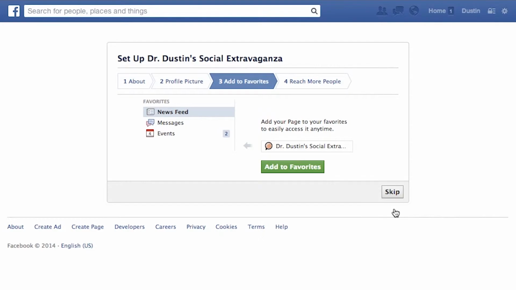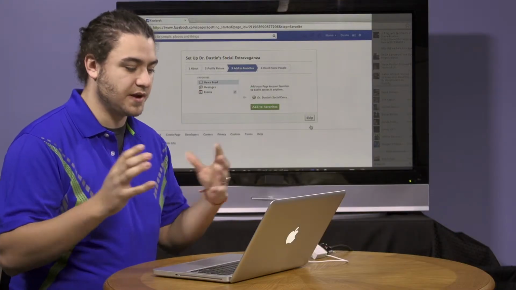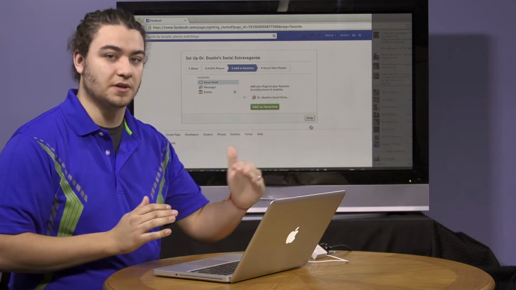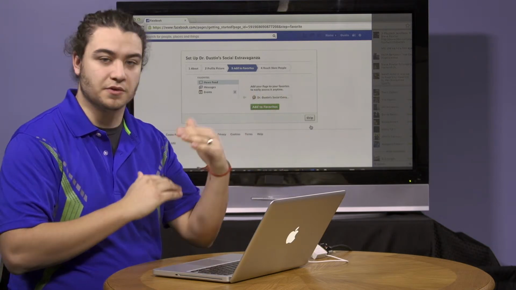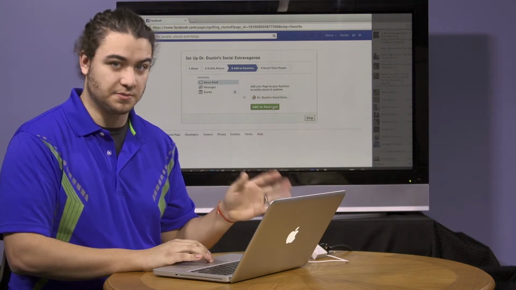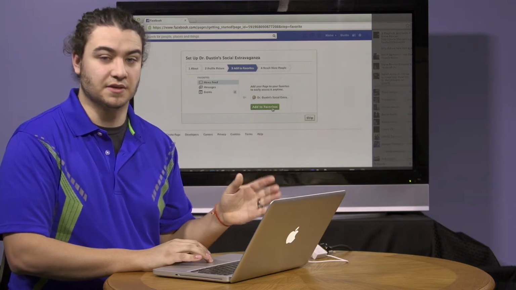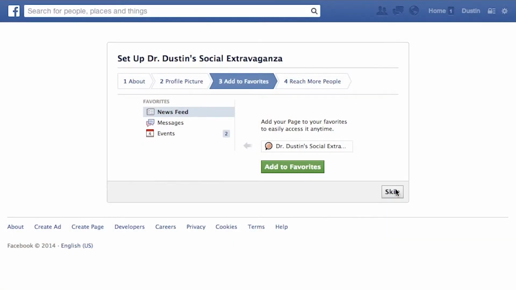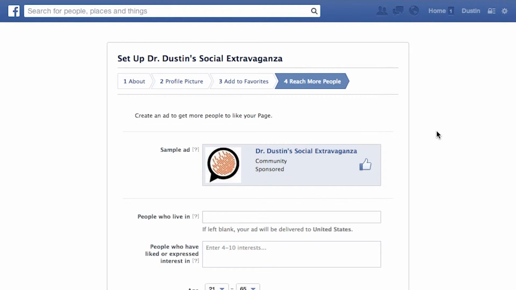You can add your favorites. You can add your page to your favorites so that it's easy to access. This is where I was talking about at the beginning. Over on the left side, I had that pages feed with all those different pages that I manage. Make sure you add it to the favorites here, okay? Don't skip this step without clicking Add to Favorites. I'm going to skip this step for now, but just don't do what I do. Then you're going to get an opportunity to reach more people.